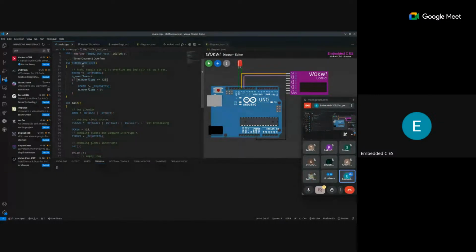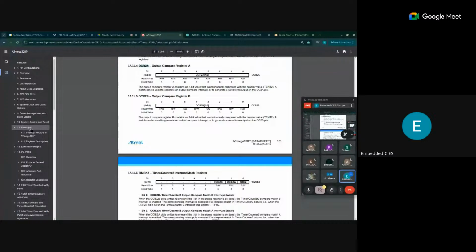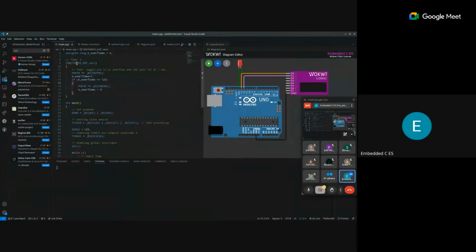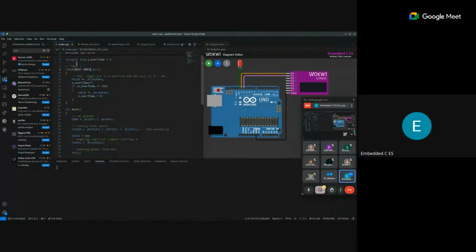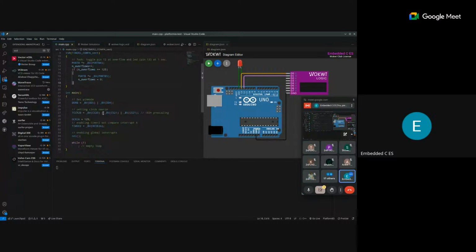Instead of the timer overflow vector, now we have to use the other interrupt, which is the Timer2 compare A. When this match happens, we have to enable this interrupt. Prescaling done, compare match done, compare match A done. Let's try.